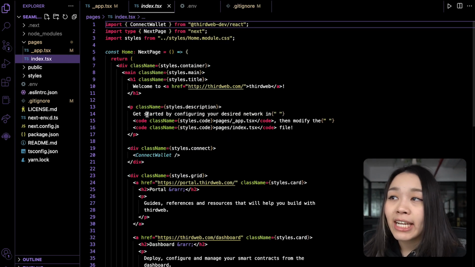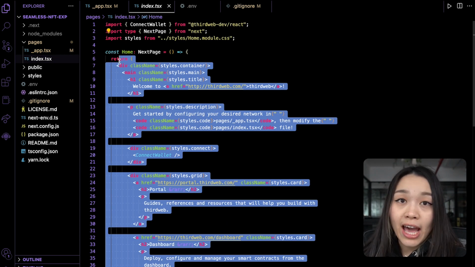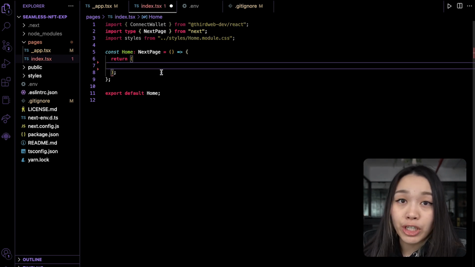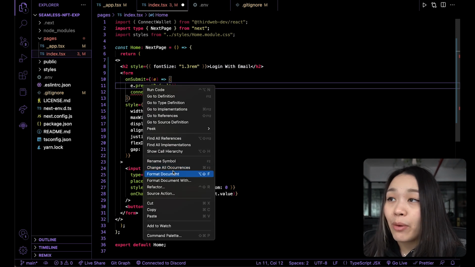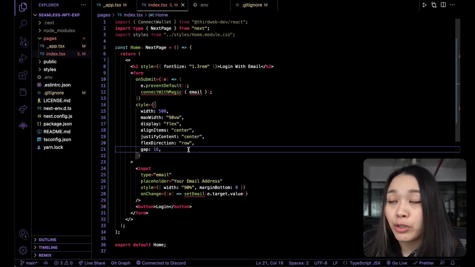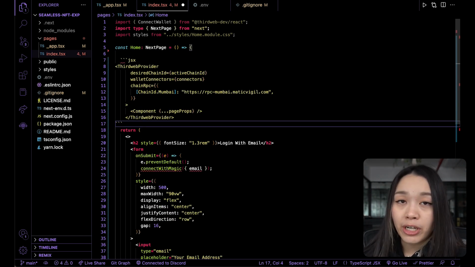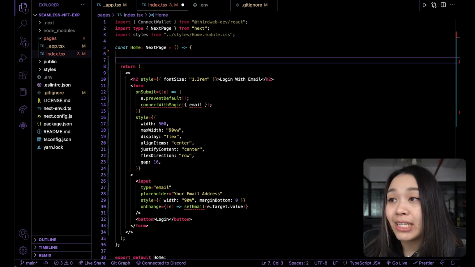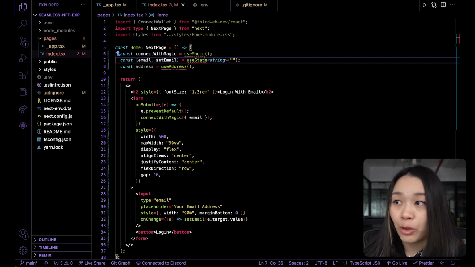Now in our index.tsx file, let's remove the original content that came with the template within the return statement. And let's add in the sign in with email that we need to take the email from the user and connect with Magic Authentication using this piece of code here. And above the return statement, we'll also include these hooks in our file and import them from the Thirdweb SDK. Let me break it down for you a little bit.